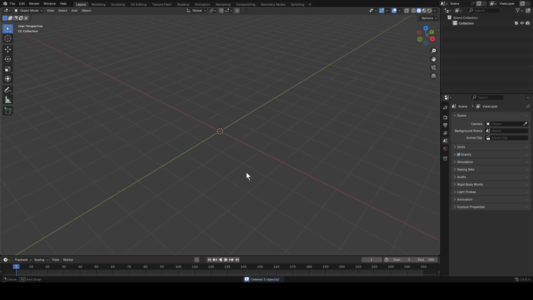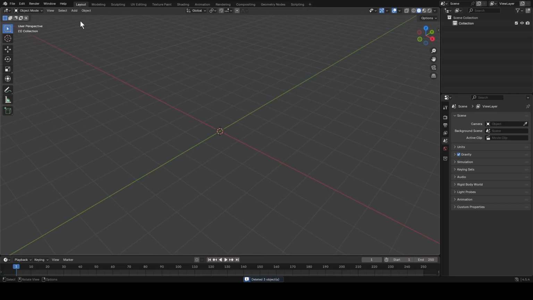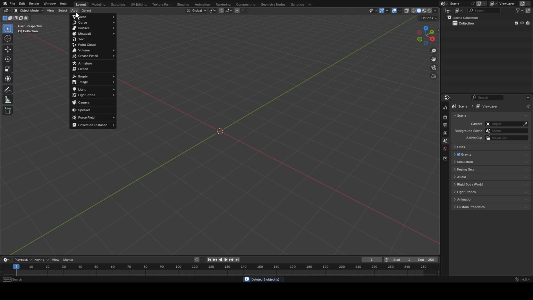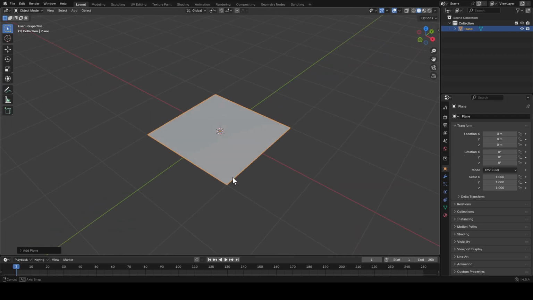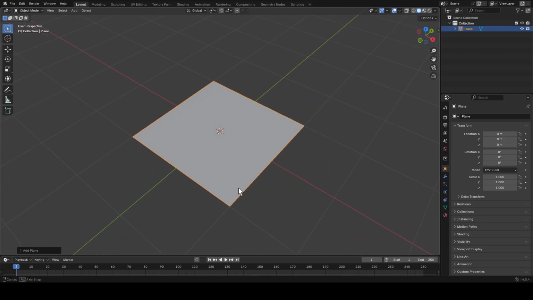Next, we're going to add a new shape. Look up at the top of your screen and click on Add. Hover over Mesh, and from the drop-down menu, select Plane. Great. Now our plane is ready for some modifications.